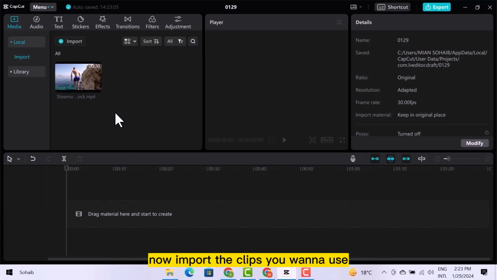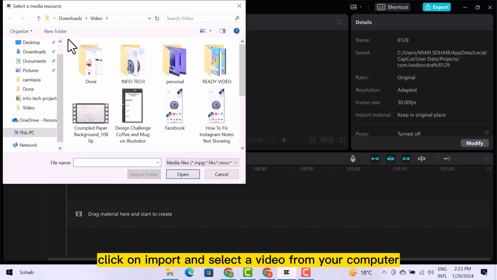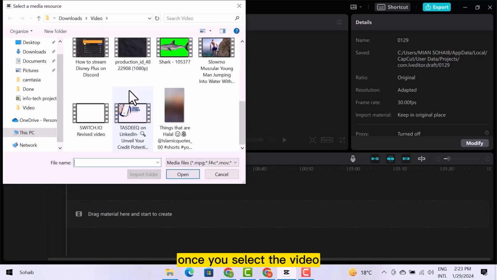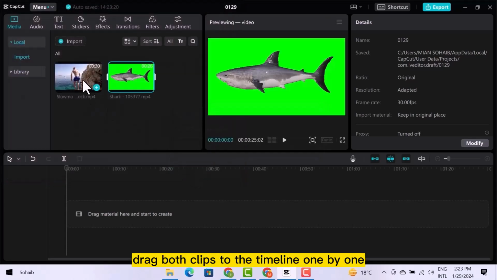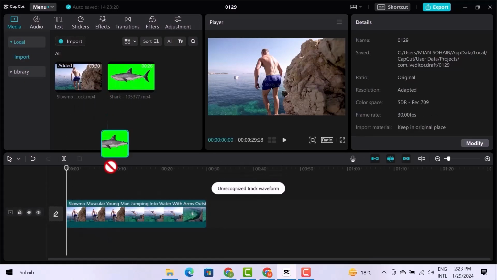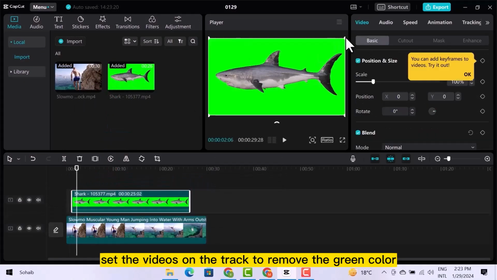Now, import the clips you want to use. You'll need two clips, one with the green screen background and another with the content you want to overlay. Click on Import and select a video from your computer. Once you select the video, click on the Open button. Drag both clips to the timeline one by one. Set the videos on the track.